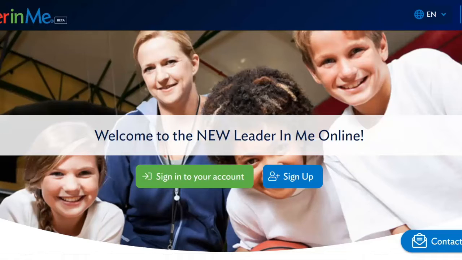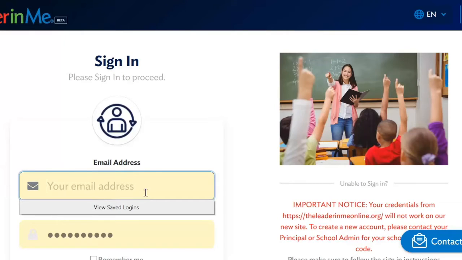This is the home page of the Leader in Me website. There are two options you have upon seeing the home page. You can click the button that says sign into your account, or you can click sign in the top right hand corner. Once you click sign in, you want to go to user sign in. Then you want to sign in.